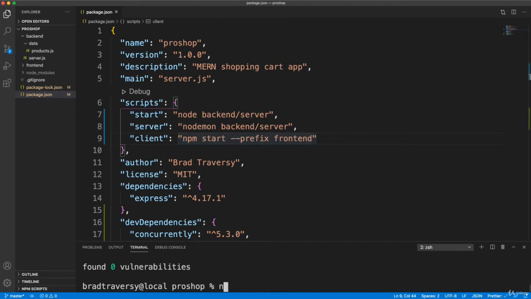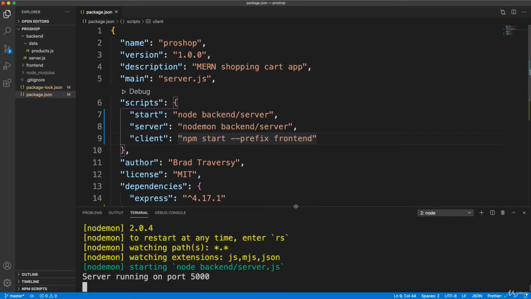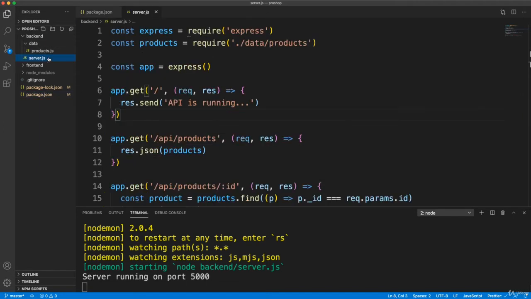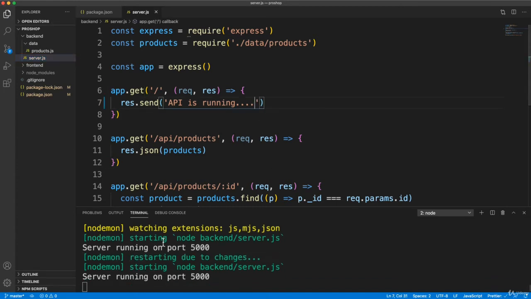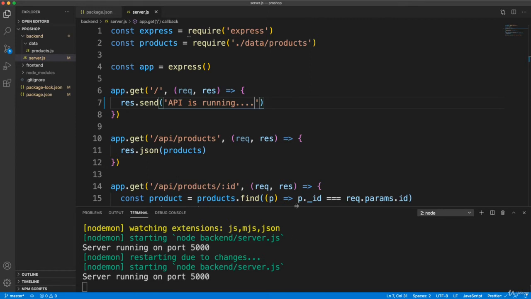So if I run npm run server in the root, you'll see it's running on port 5000 and Nodemon is watching our files. So that way, if I go to my browser here and I go to just localhost 5000, we get API is running. If I add another dot here, so it's 4 dots, and save, you'll see that it refreshes down here. And if I go and refresh my browser, now there's 4 dots. So I don't have to keep coming down here and restarting it.